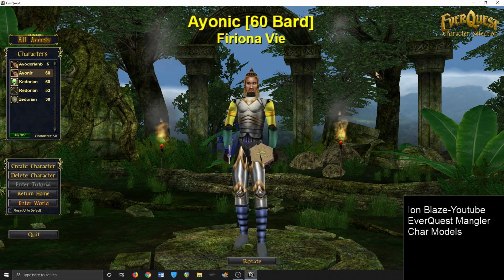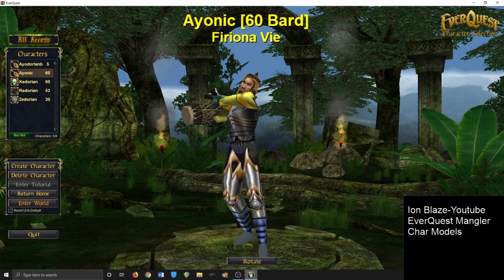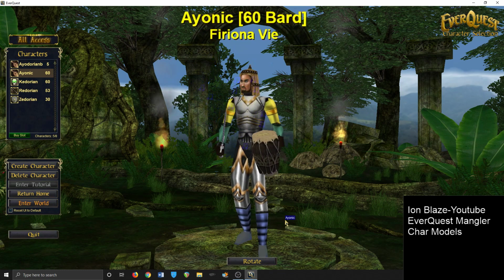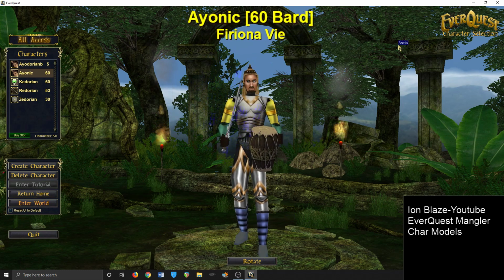So the trick that I do is I just cancel everything, and the only program that I have up is just EverQuest, and that seems to work. Right now, I don't think I'm running too much, so that's why it didn't give me any issues. But that's my own experience of why the game would crash when I try to fix the size.